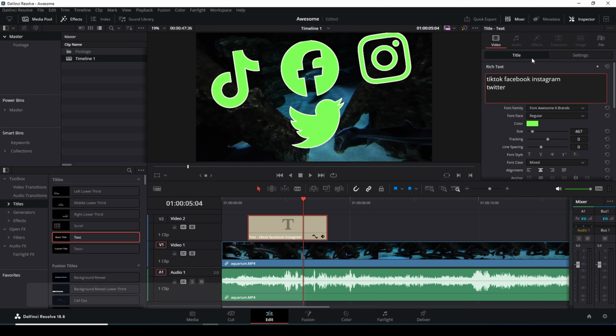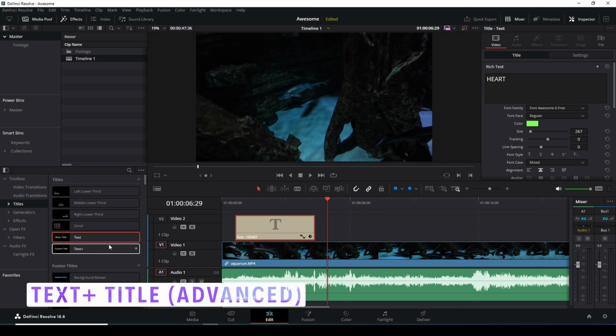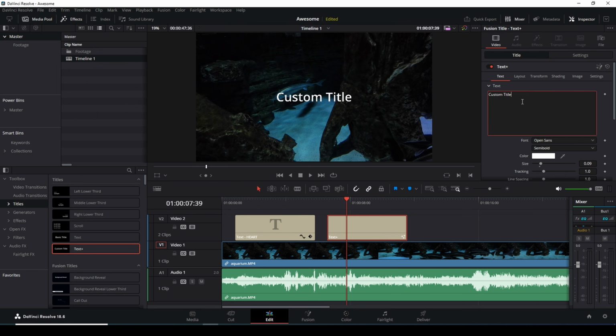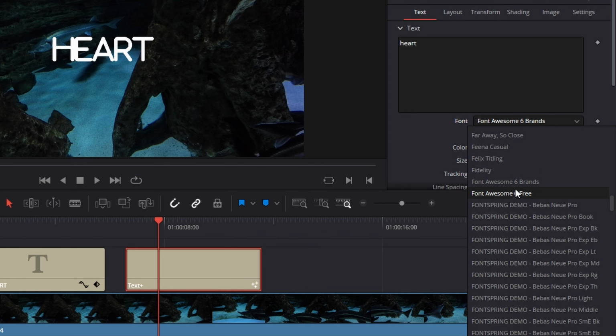To overcome this, especially when you use multiple brands, you must use the Text Plus title. Second, you can do this by adding a Text Plus title. Add a Text Plus title and give it a click to select it. Type in your icon name. I'll use the heart icon. Select the Fontawesome free font.